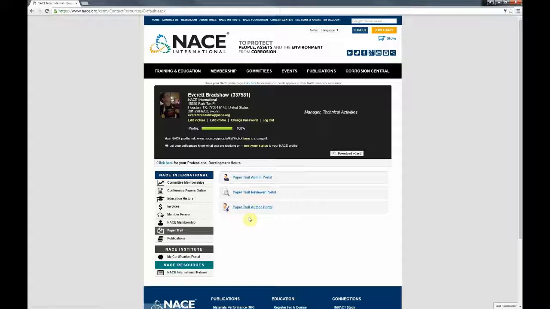Here, you'll have 1 to 2 boxes. You'll have a paper trail reviewer portal, which will be the way that you access your symposia that you are serving as chair or vice chair. But you may also have a portal if you've submitted any papers in the past for any topical or area show or for the annual conference. It's important that while you're serving as a reviewer or as a chair or vice chair with reviewer privileges, you'll want to use the reviewer portal.